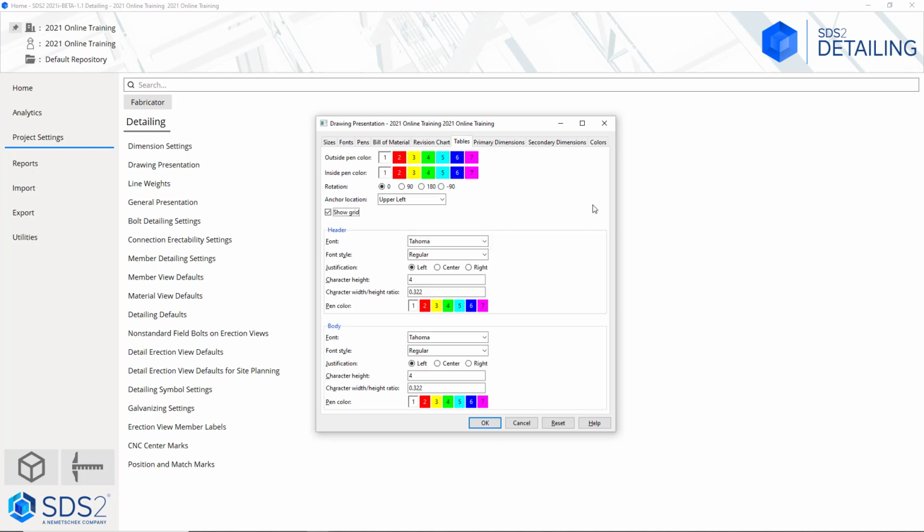For tables, what is our outside and inside pen color, our rotation, our anchor location. Do we want to show grid? For our header on tables, we can choose our font and font style. Our justification is at left, center, or right. Our character height and our character width height ratio, and what our pen color is, and the same exact settings for our body for tables.